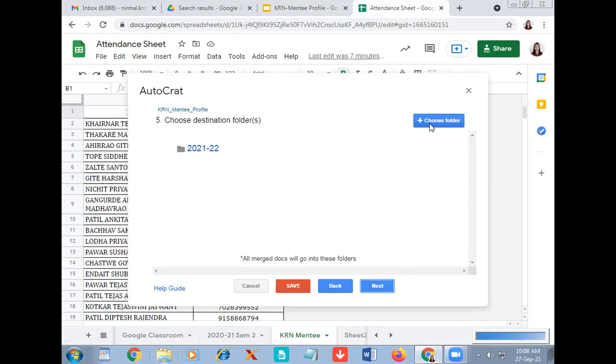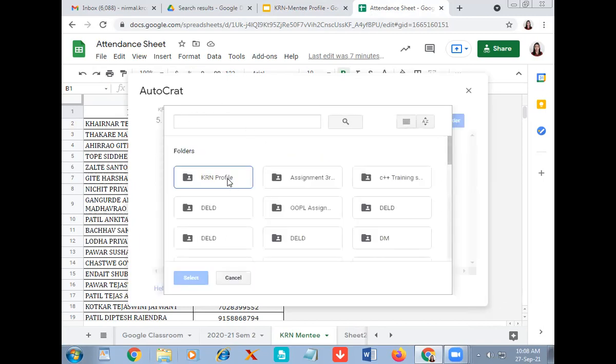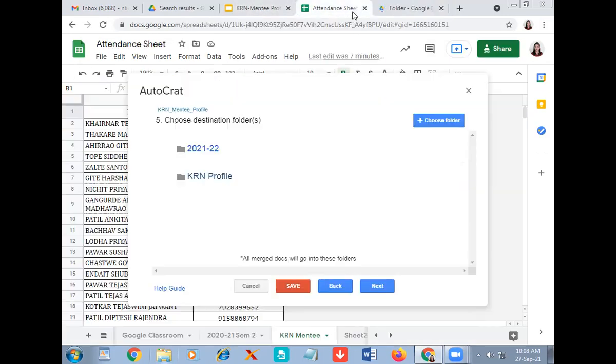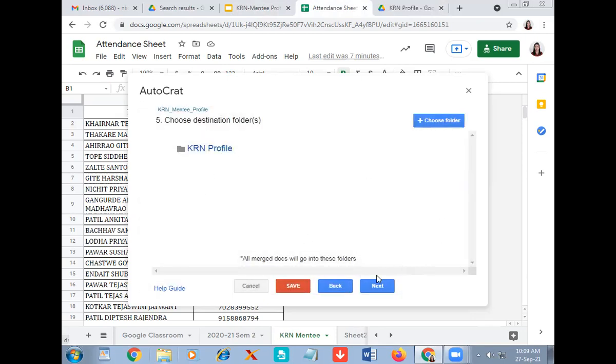Now I'm going to choose the folder where I want to save it. This is the folder, KRN profile. So I'm going to select this KRN profile folder. Then this I don't need, so I can remove this folder. Then next.